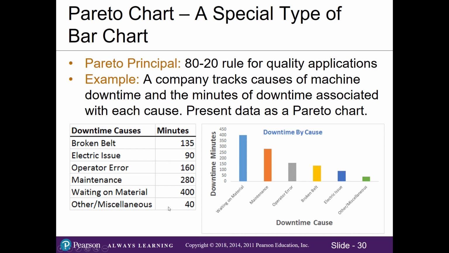So once we sort our data, we will display the chart in descending order. So the reasons with the most amount of downtime appears first and then goes down from there. That way we can focus on fixing the biggest problems or the biggest impact, because typically we do not have time or resources to fix every single issue. It is more impactful for us to focus on waiting on material and maintenance issues versus addressing electrical or broken belts. So that's one way to apply the Pareto rule to a bar chart.